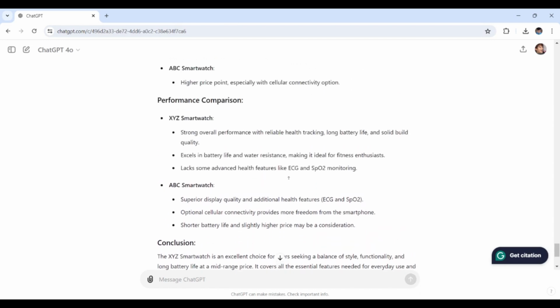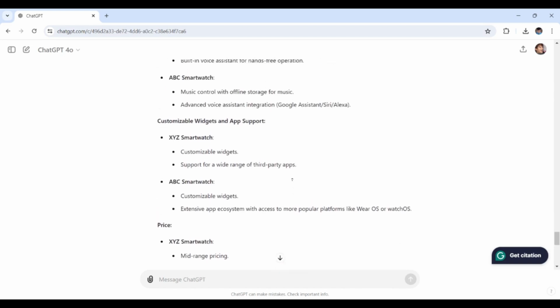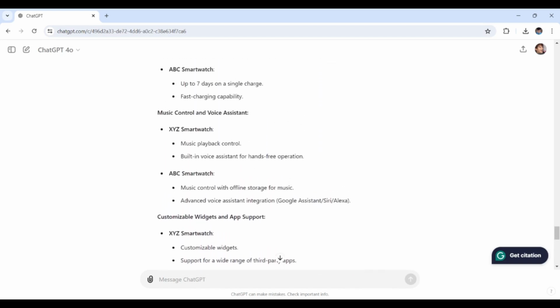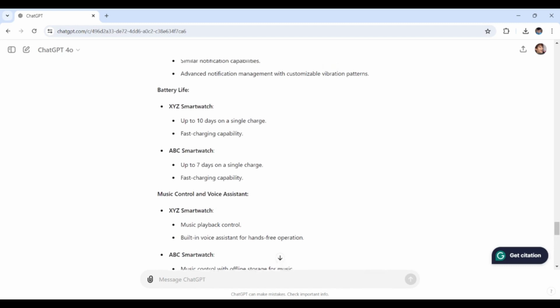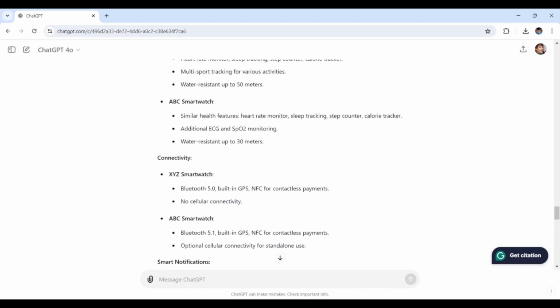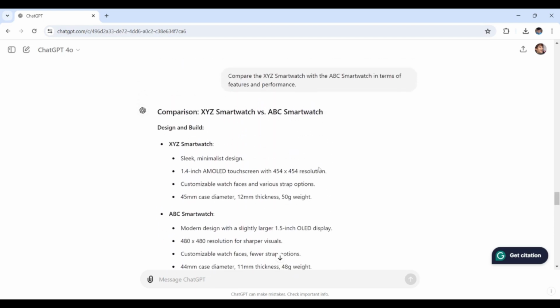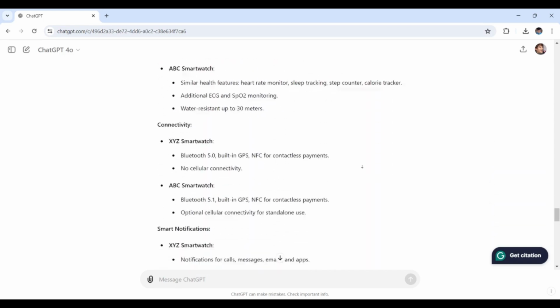So here we go. This is the result. This is divided into sections like customizable widgets and app support, music control, battery life, smart notifications, and etc. on the remaining features based on this comparison. Pretty cool.